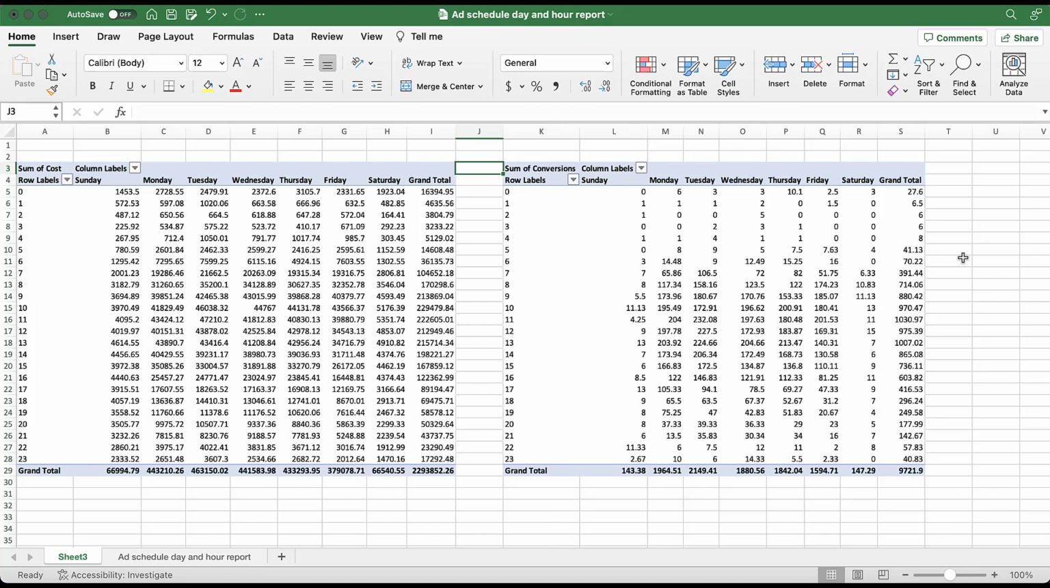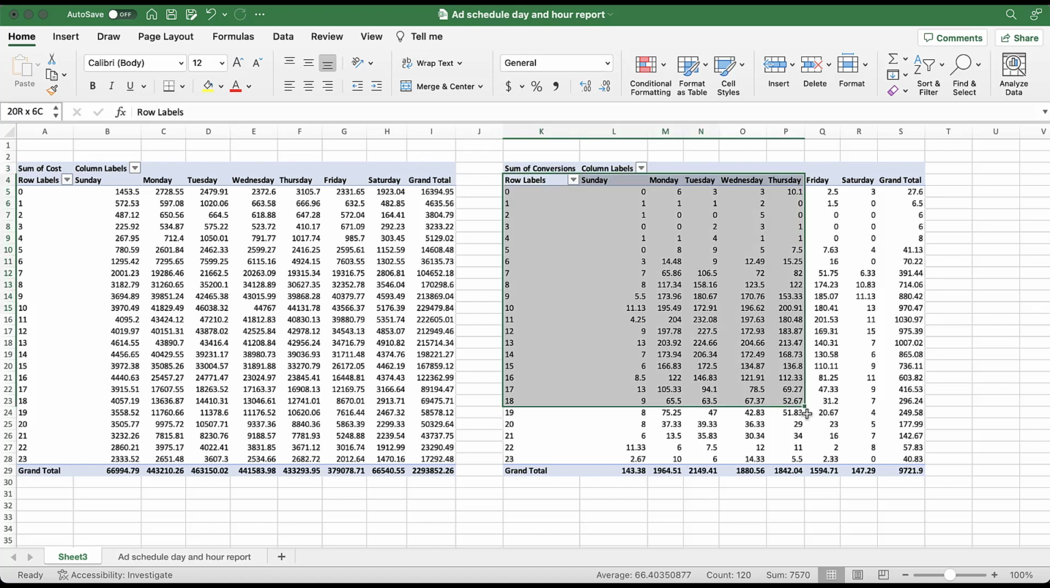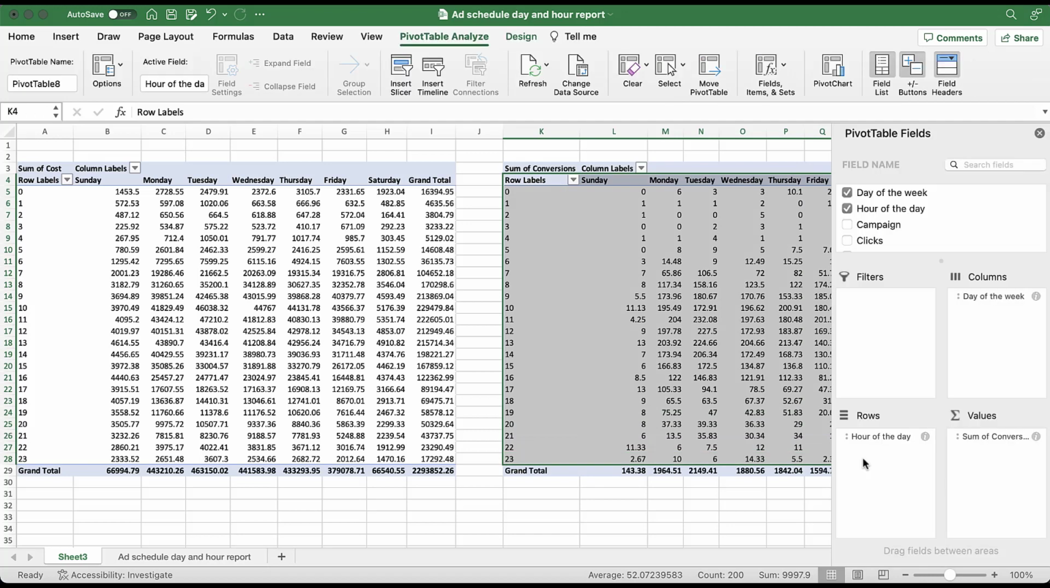And now we have two pivot tables right next to each other with the cost over these different time frames and the conversions over these time frames. And now we need to make a manual table where we can start adding in formulas. The way that I usually do this, quite honestly, is just to copy the data rows that I want in an existing pivot table.